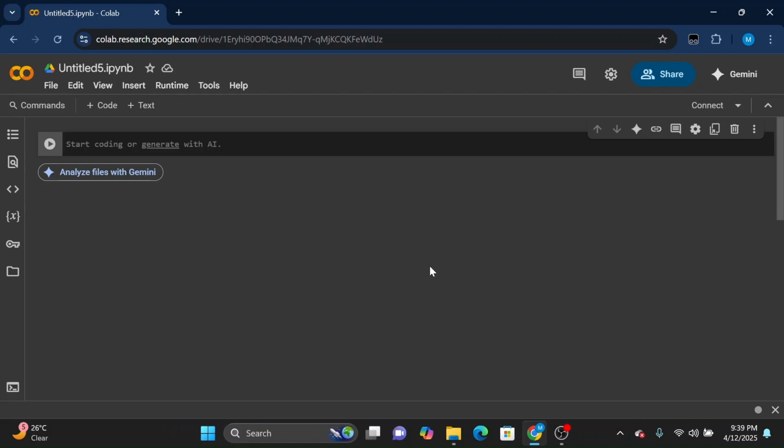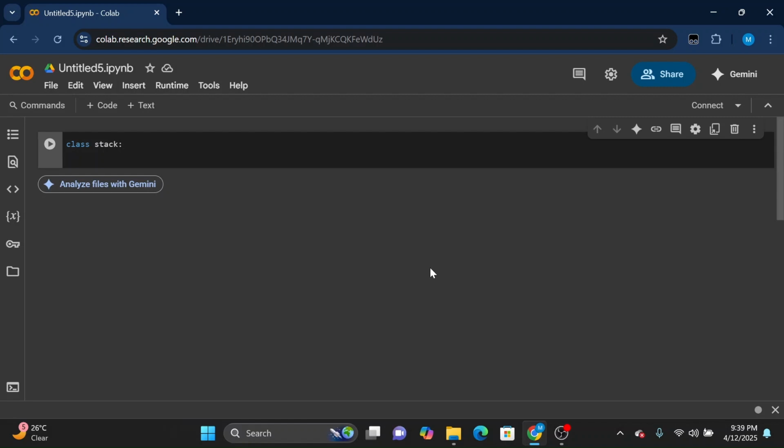So let's develop the functionality of it. I'm going to use a class, so let's create a class and call it Stack. After that, I need to create a constructor. Basically, whenever I create an object of my class Stack, it's going to assign an array to it. So let's do that.